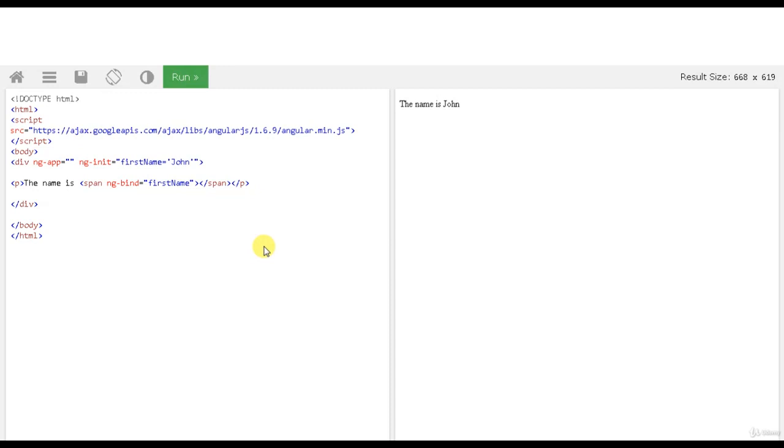Here you can see the link that the ajax.google API is. Then you can see first name equals John, then see the result.